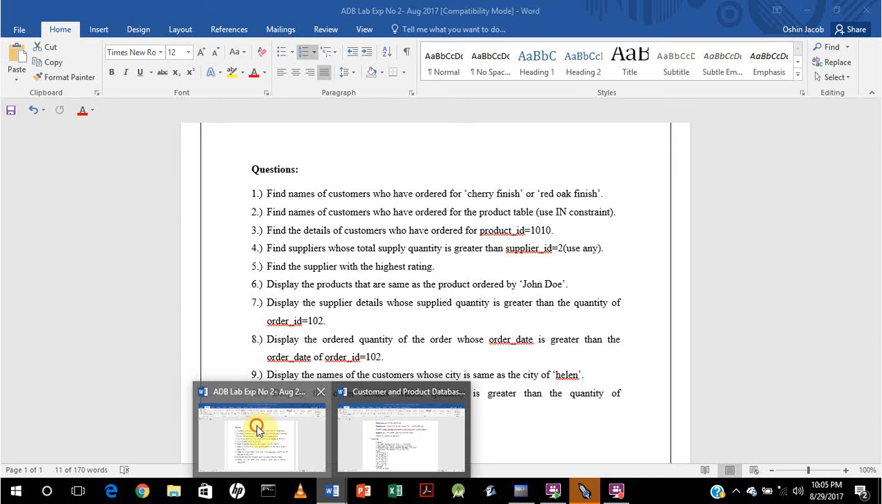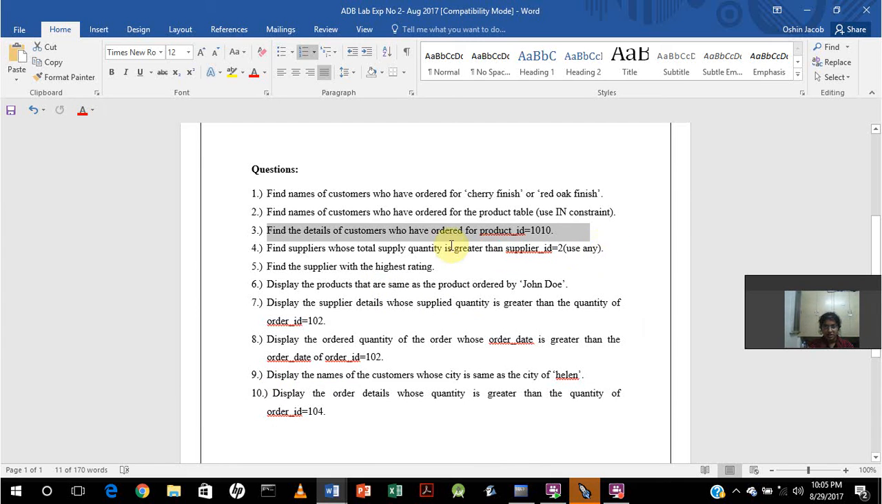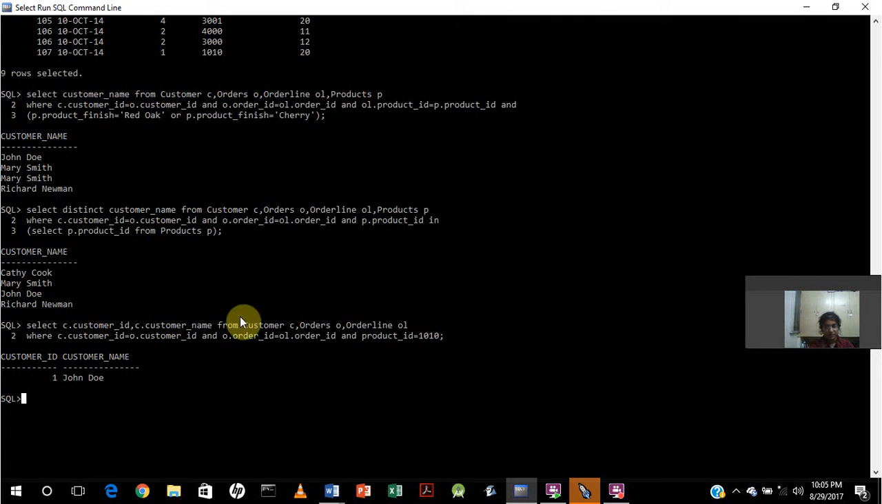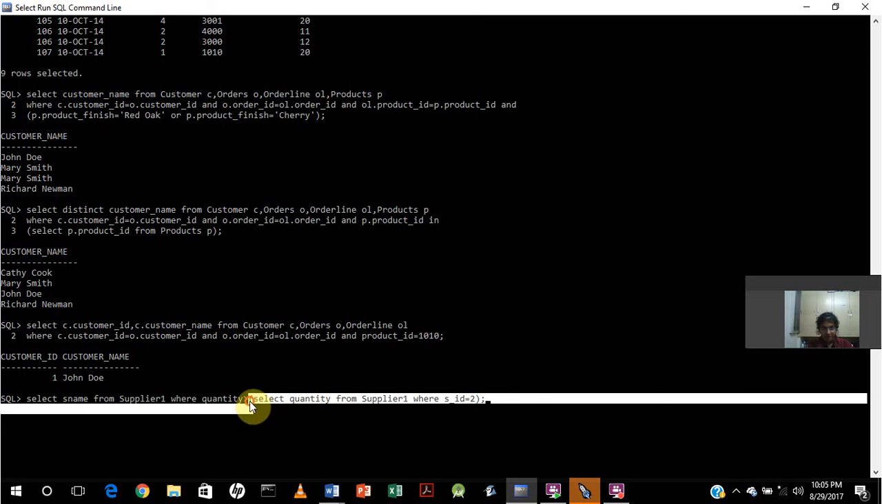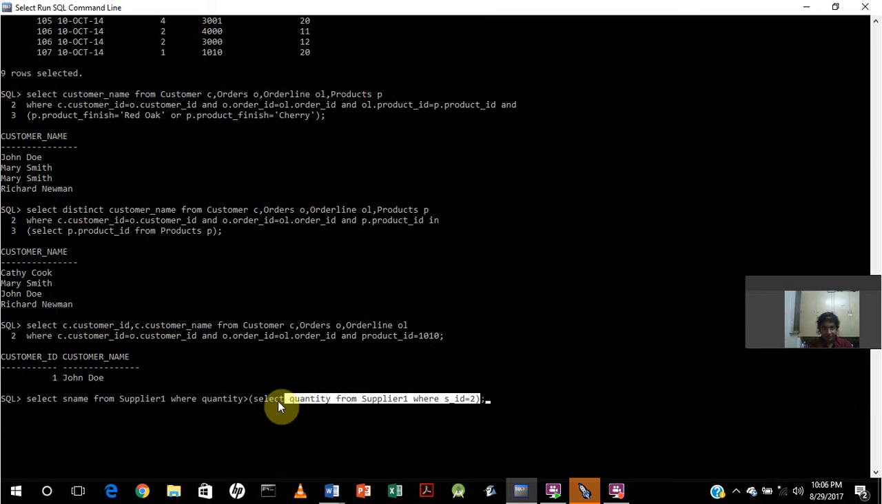Coming to the fourth question, it says to find the suppliers whose total supply quantity is greater than supplier ID equals 2. So this is the query. I select the supplier name from the supplier table where the supplier quantity is greater than, and here I have my subquery. This is my subquery, to select quantity from supplier 1 where SID equals 2. So here I get the quantity of supplier ID 2.